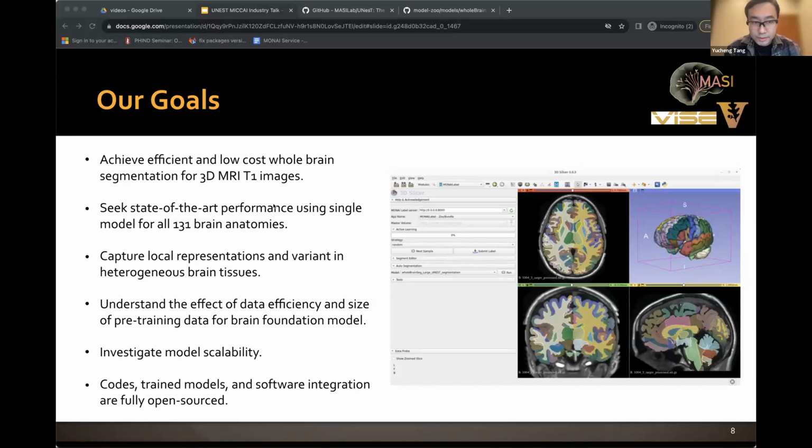To promote transparency and collaboration, we also open source our code and trained models. And we also have our software integration development. And we have innovative advancements in the field of brain analysis for improved healthcare outcomes.